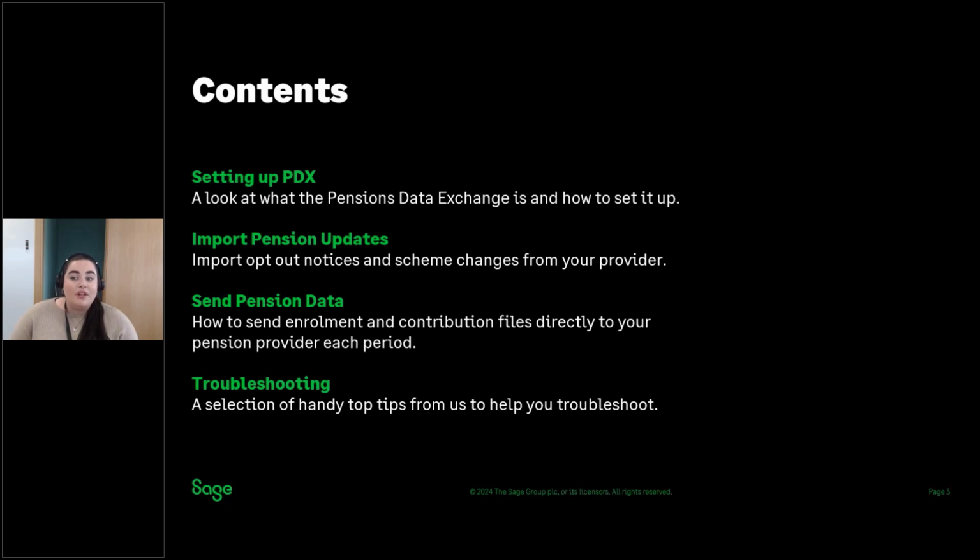Duncan will also be showing you the send pension data option, so how to send enrolment and contribution files directly to your pension provider each period. And then I'll be back for that last section, troubleshooting. We have a selection of handy top tips, just to help you troubleshoot any issues or if anything's not looking as you're expecting.